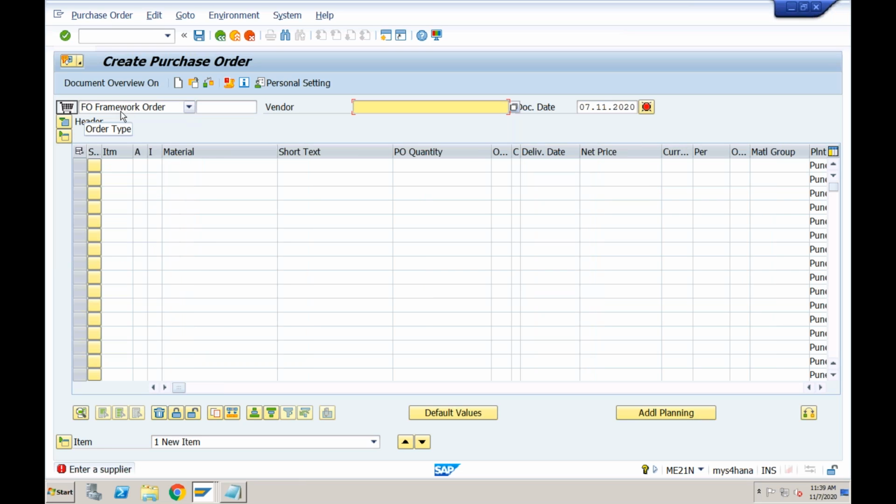Okay, you can see framework order. Now in this framework order, again, you can provide the vendor code, the vendor from where you are buying the services. Obviously, there will not be any material. Account assignment category, since this is service, obviously you will be debiting to the cost center or to the project.